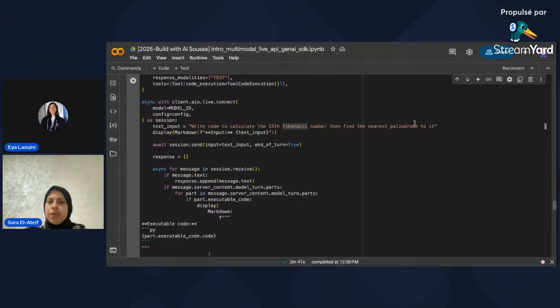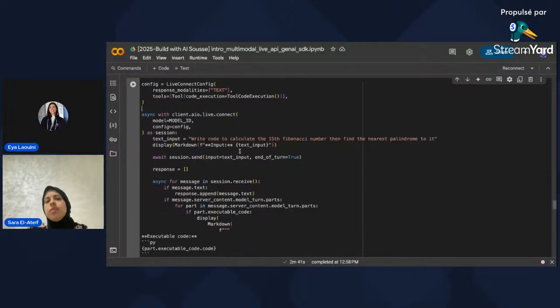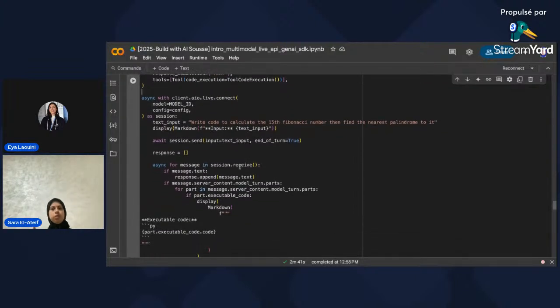So for the text input, we're changing the request, the prompt, whatever we want to call it. Write code to calculate the 15th Fibonacci number, then find the nearest palindrome to it. And what this thing will be doing is that on top of writing the code, it is going to execute the code and give us the actual answer.